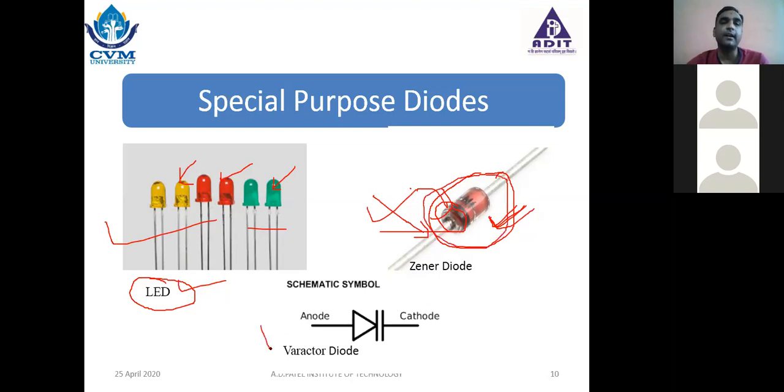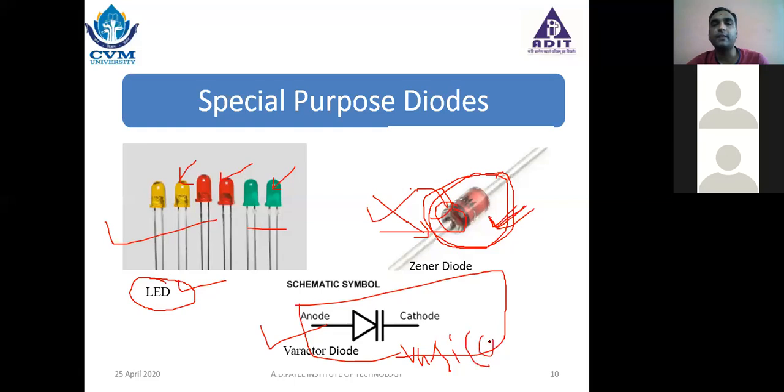Another special diode is the varactor diode. The varactor diode symbol is this. Varactor diodes are variable capacitance diodes. It is also called varicap. Whenever you want to have a variable capacitor in the circuit, you can use this diode. You operate it in reverse bias.